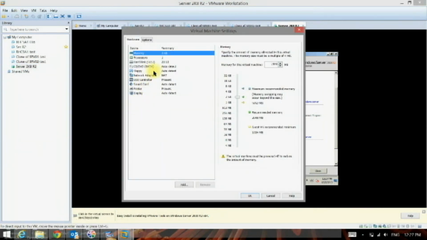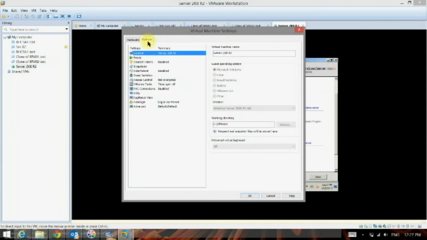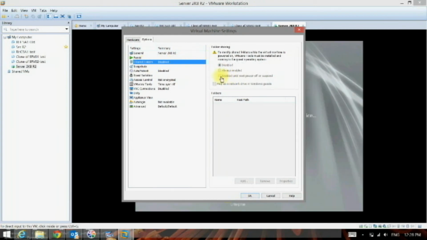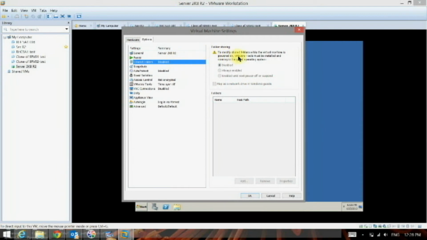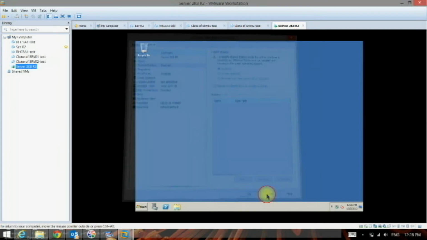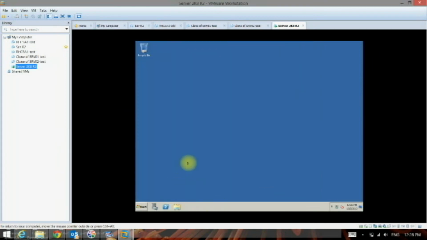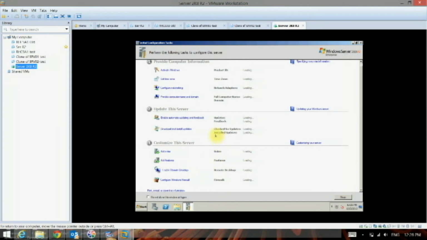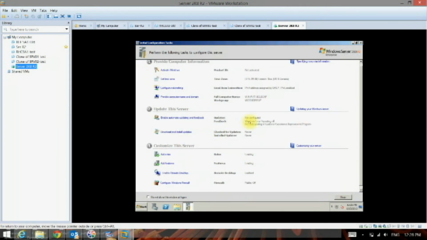Then we go to options up there and go to shared folders, and here we see that we cannot enable the shared folder because there is one missing part, which is the VMware Tools, which must be installed. These are the tools that had been installing while we've been disabling the firewall and enabling the remote access. So I think now the VMware Tools have been installed.